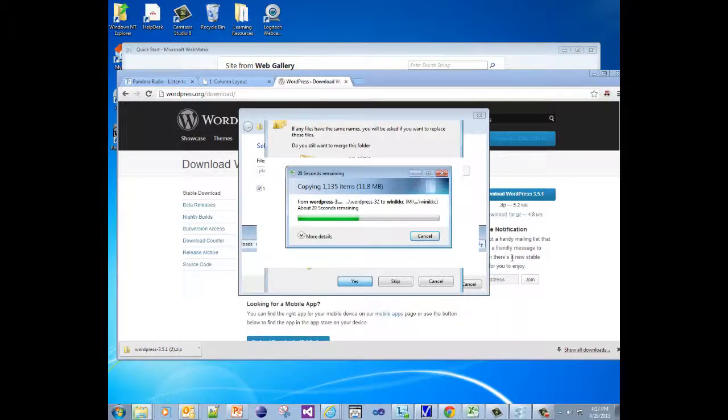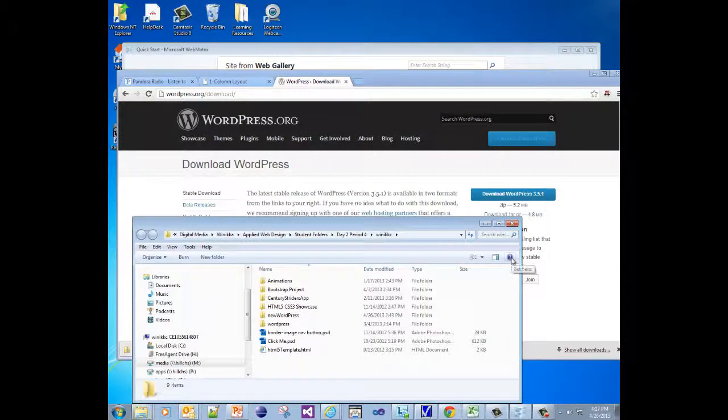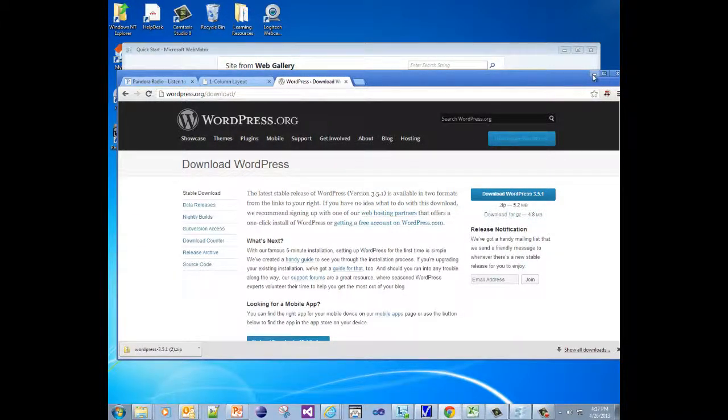While we're doing that, we're going to do what's called the famous 5-minute install. Okay, so you might want to be timing me. At this point, I already installed Web Matrix. It's not the 5-minute Web Matrix and WordPress install. It's just the 5-minute install. Now, I have my folder here. Looks like it's done installing that.